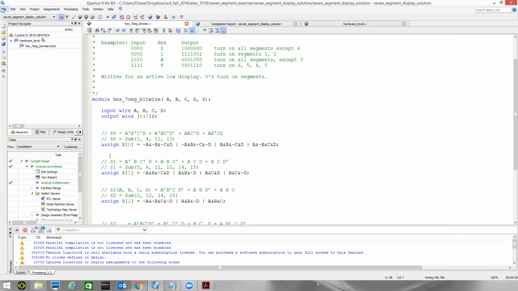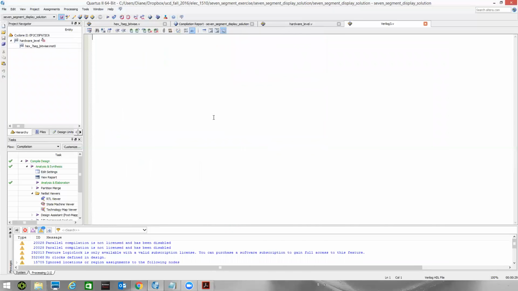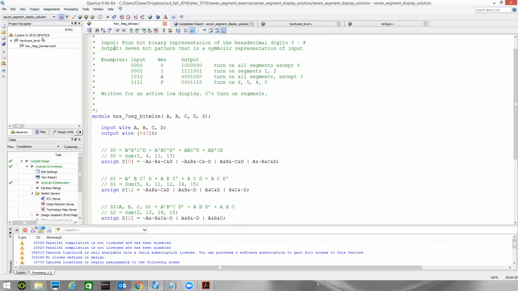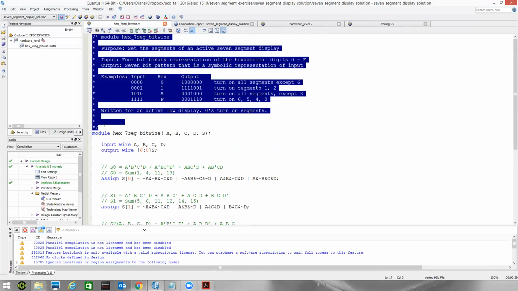Let me make a new Verilog file. All right. So we're still going to implement the same behavior, just in a different way. I'm going to copy these comments here.